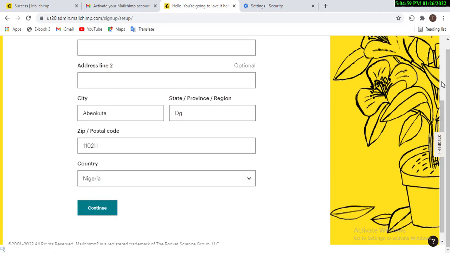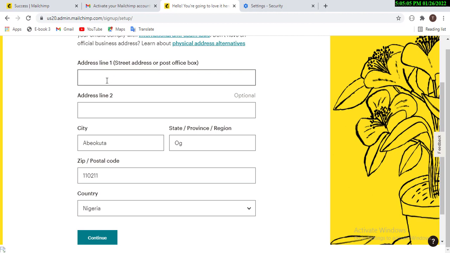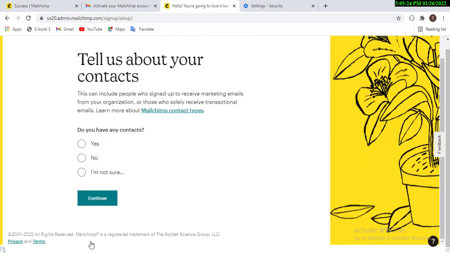And on the next stage, this is where you have to fill in your address. So I'm going to go ahead and fill in my address right there. This one is optional, so we can forget about the optional stuff right there. So we can go ahead and click on continue, and it says tell us about your contacts.